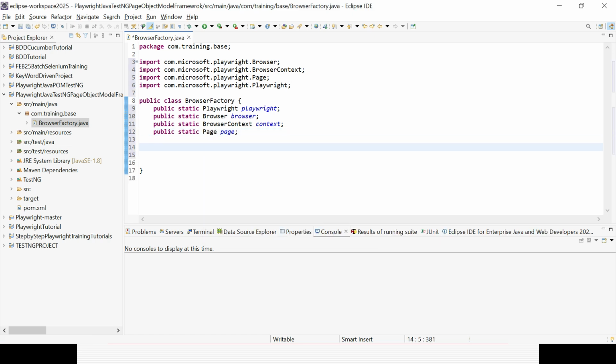Now I will create a method. So public getPage. Simply, that is the way I need to create the method.